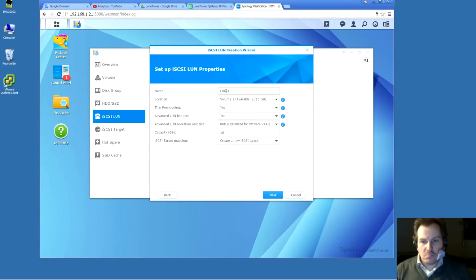So we're gonna call it LUN1. Let's call it PlayHouse, my PlayHouse House01. We're gonna put it on the available volume, yes, please. Thin provisioning, yes, sure. We can set some file sizes here. I think we will choose this 8 kilobytes, which is optimized for VMware, thank you. Disk capacity, let's just say that until further notice, this disk will be 100 gigabytes.